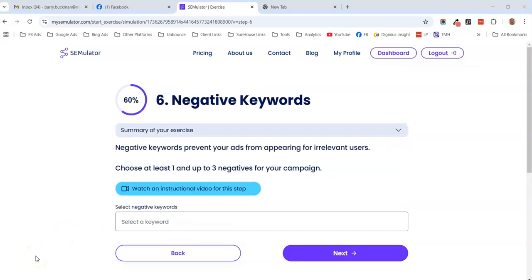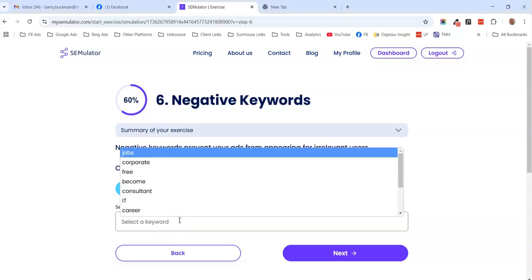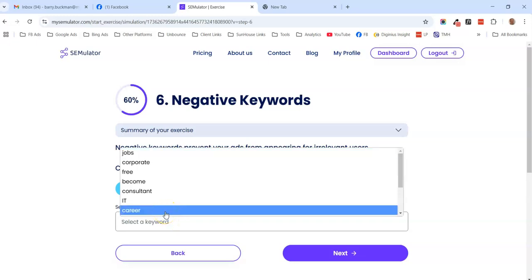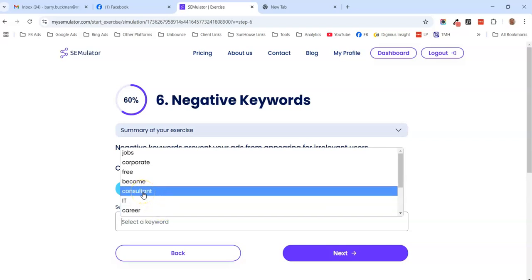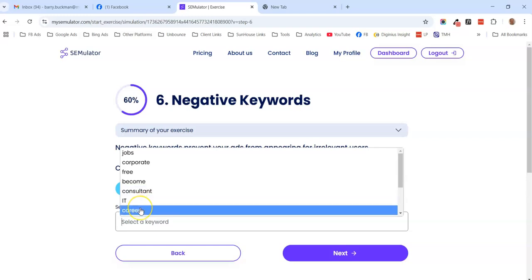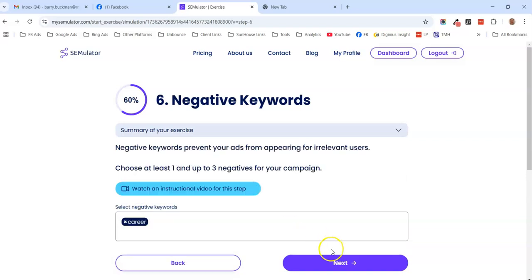Okay, next up, you're choosing your negative keywords. So you have a selection here, and obviously some of these are going to be good negatives to choose, and some of them are going to be bad. So for example, career in this case is probably a good negative keyword to choose. Consultant is obviously a very bad negative keyword to choose because in your campaign, you're promoting consultants. So, the better the negative keywords are that you select, the more targeted your campaign will be.